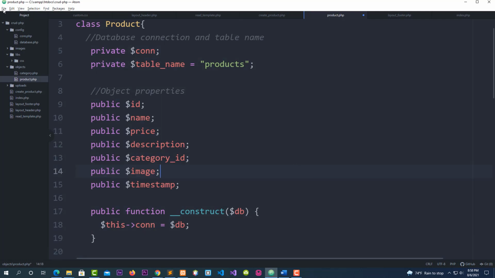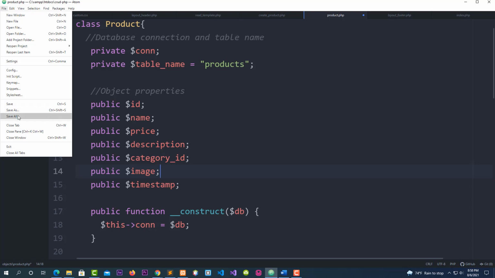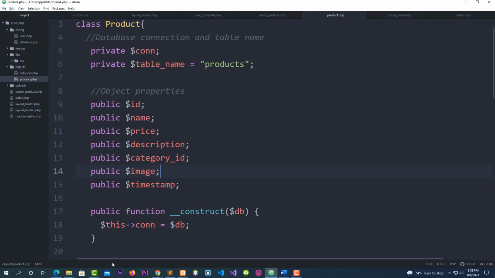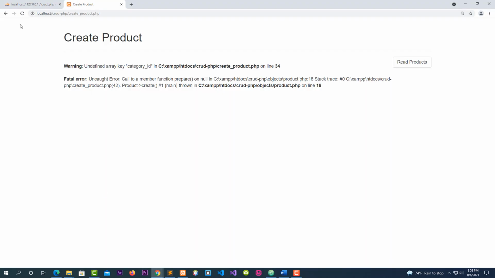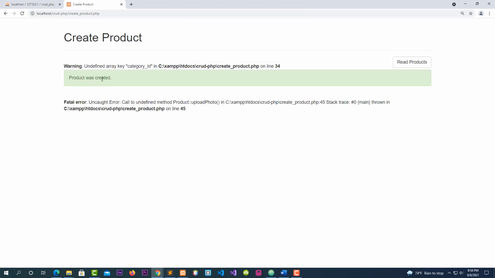Now go to file, save all. Okay, and go here, refresh the page. Now it says product was created. We did not create any product yet. But let's go back. Now we have an undefined category ID, in the file create_product line 34.